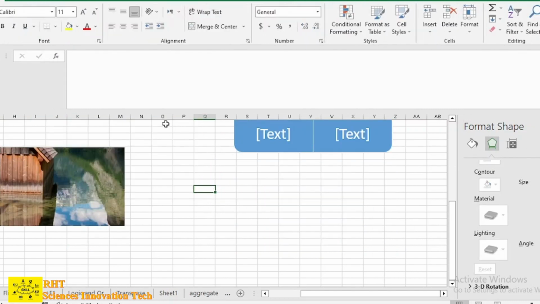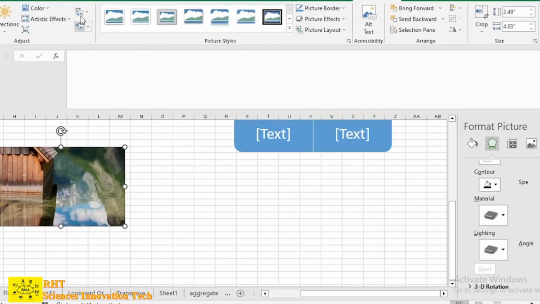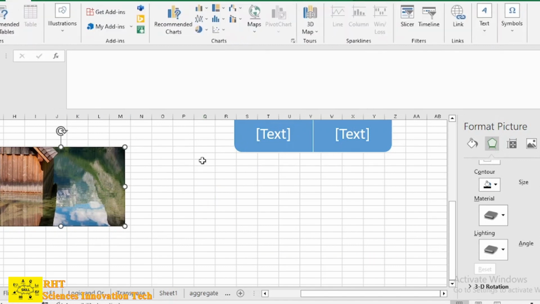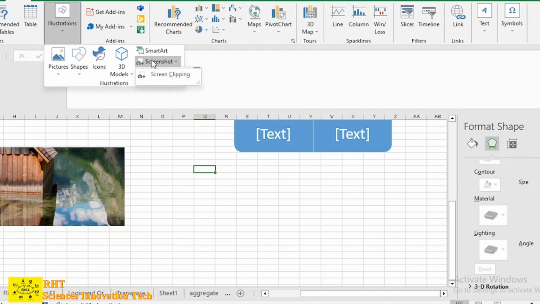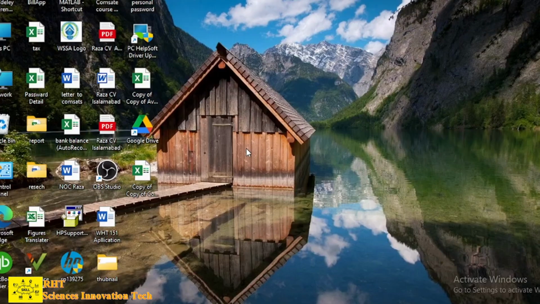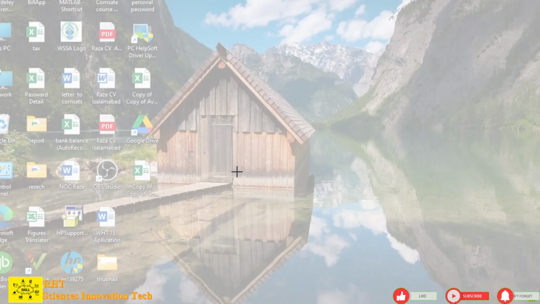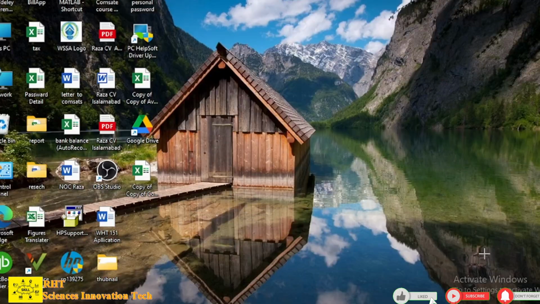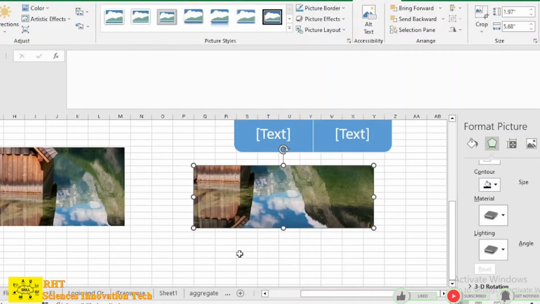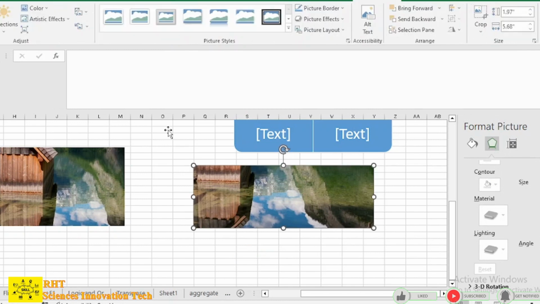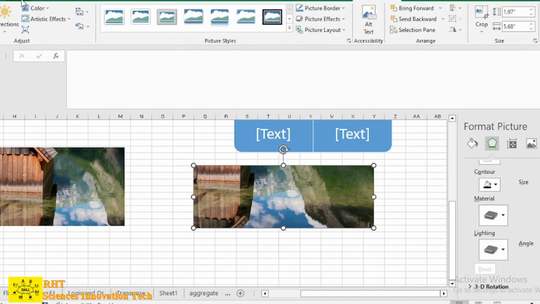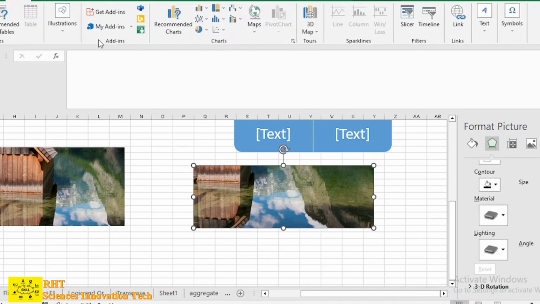You could also take a picture of your screen. You could go here and then Screenshots, Screen Clip. See, for example, I want to take this one. See, this is a wonderful thing in Excel. You could make a lot of things. You could also do some other things.